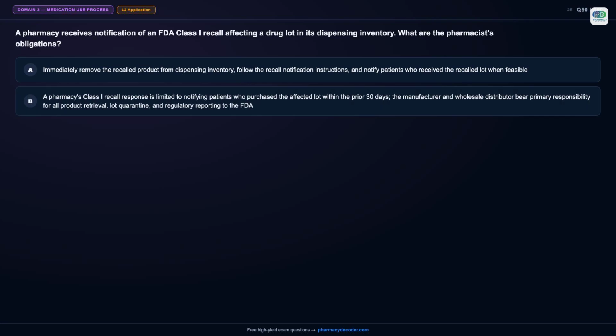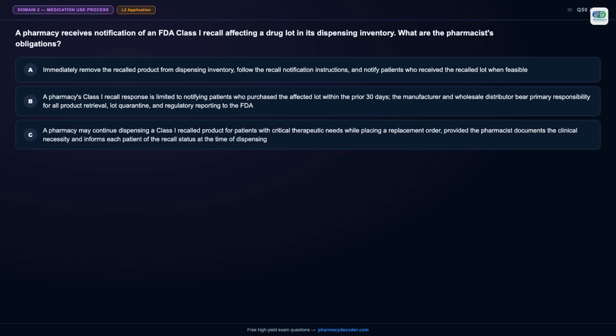Option B. A pharmacy's class I recall response is limited to notifying patients who purchased the affected lot within the prior 30 days. The manufacturer and wholesale distributor bear primary responsibility for all product retrieval, lot quarantine, and regulatory reporting to the FDA.